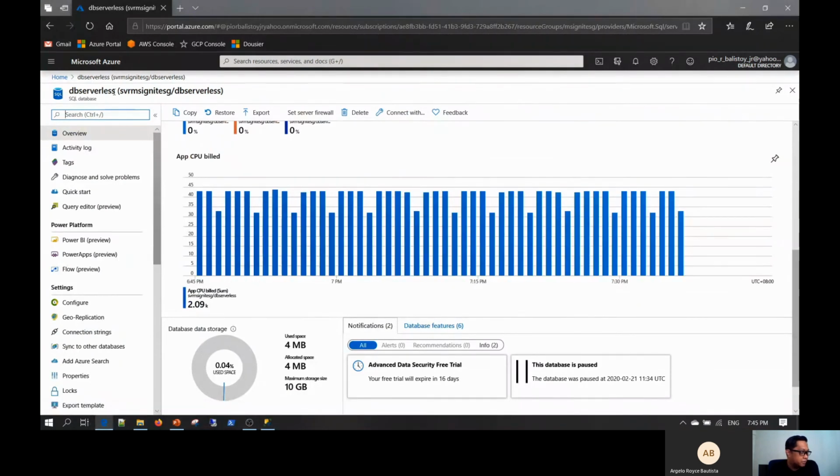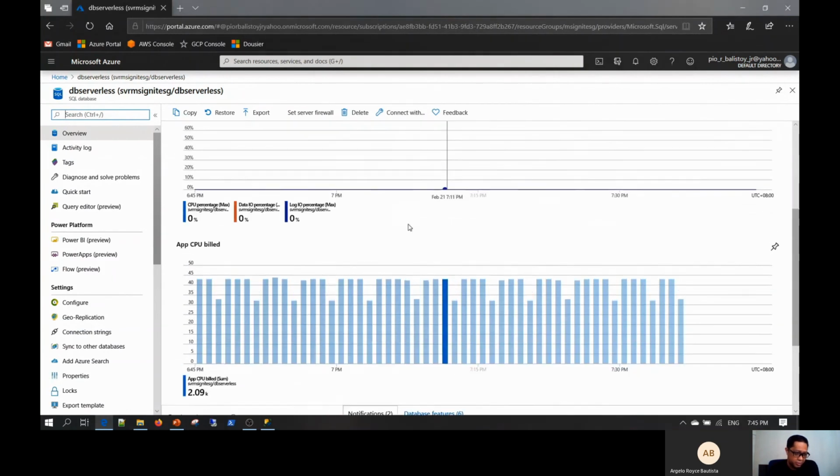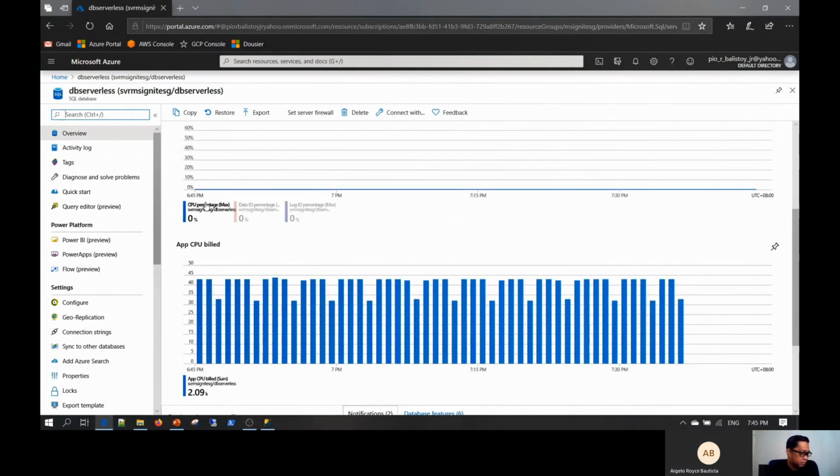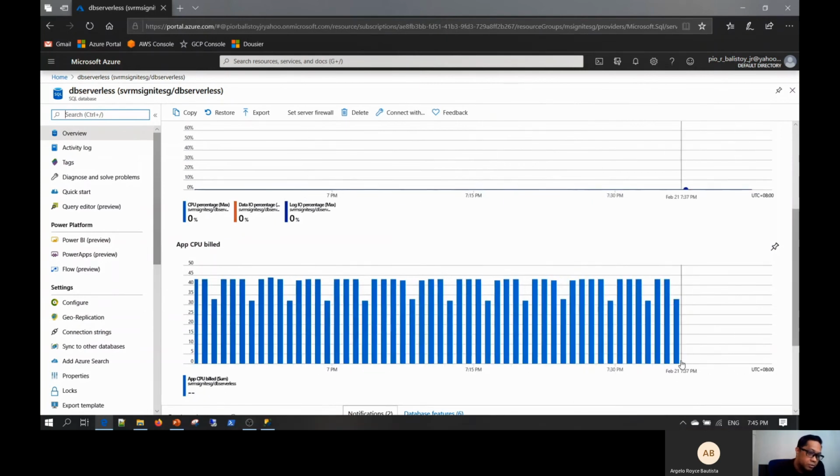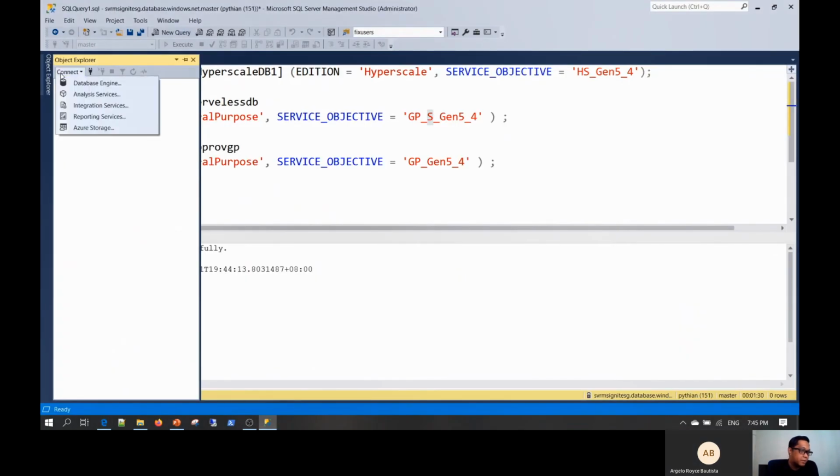So this is an example of a serverless database that I had. It's currently paused because I stopped using it around 7:46. So it paused. If you can see here at the far right side, there's no billing.